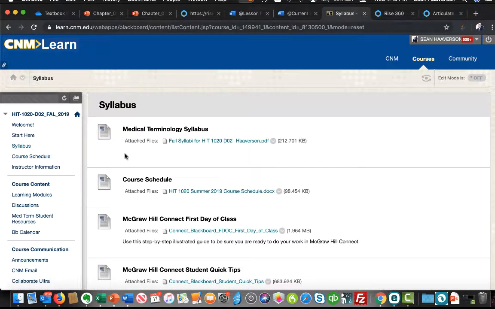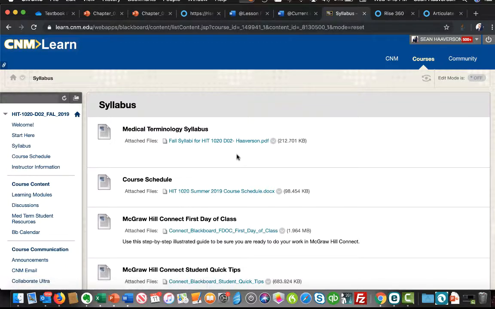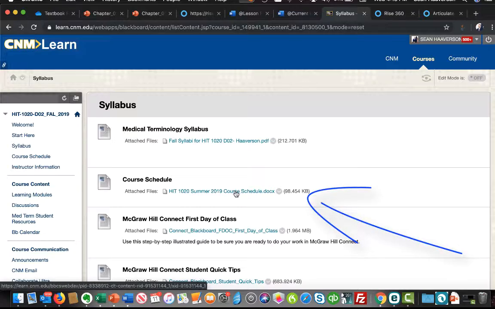The syllabus tab is going to have a number of useful items in it. Here's the syllabus for the actual course. You'll need to review that. That's essentially the contract that you've entered in with me, and it shows information for what you can expect from me and also what I can expect from you. In the syllabus, we do have a course schedule, but if you'd like to keep it as a separate document, the course schedule's in this area right here.